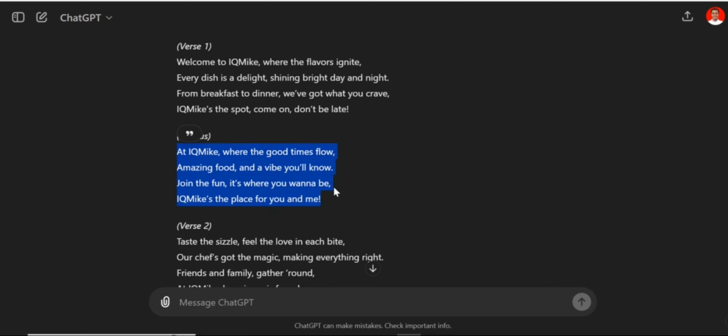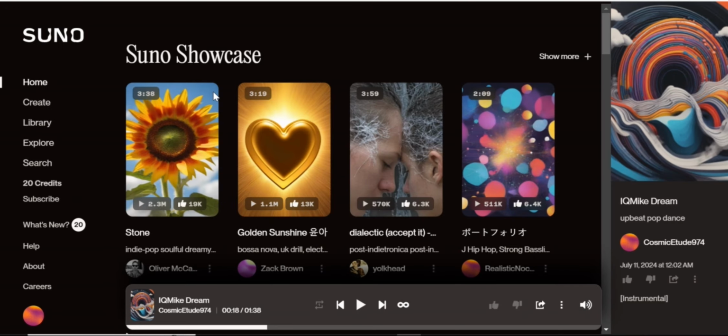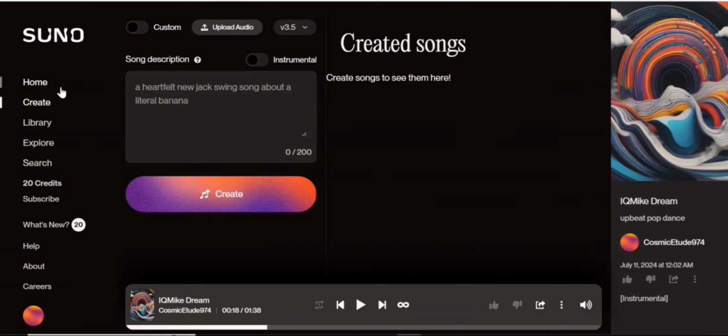So copy your script, head over to Suno.com. It's an amazing platform that uses advanced AI to help you create music. There is no need to be a professional musician, Suno has got your back.